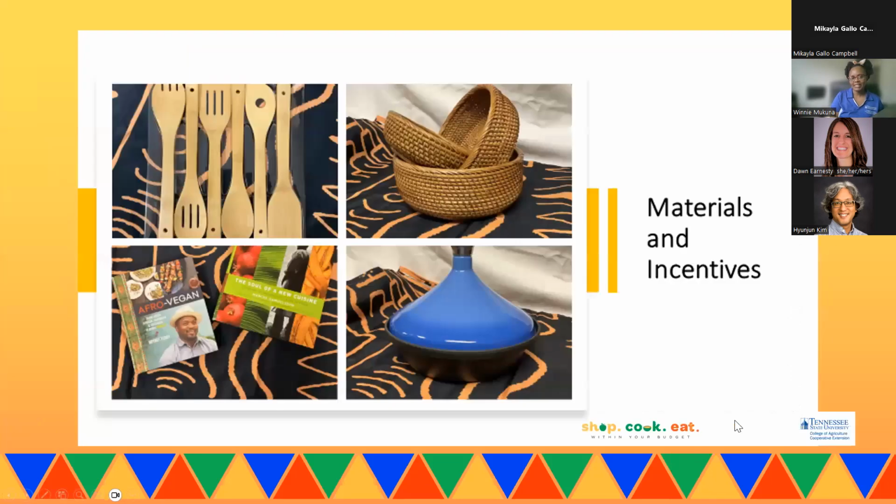Next slide, please. These are some of the setups that we will have. We're planning to use different Afro-centered cookbooks, because we want the recipes to make sense to them, and also to be a conversation starter. What did you use in your country? Do you still use it here? So we can build relationships from this. That's what the cookbooks will be used for.